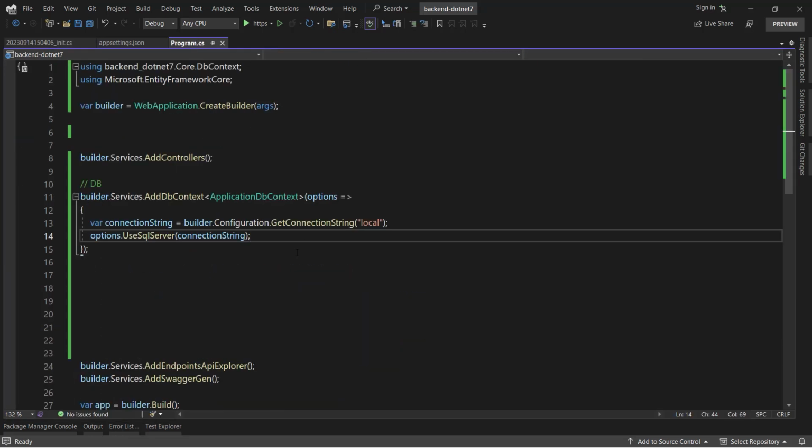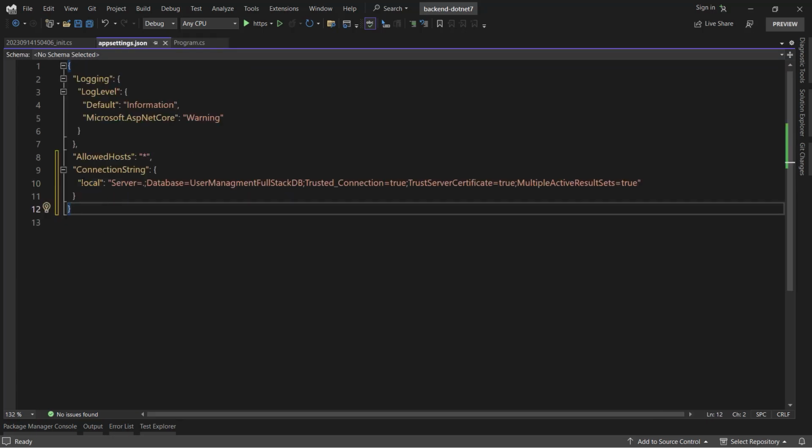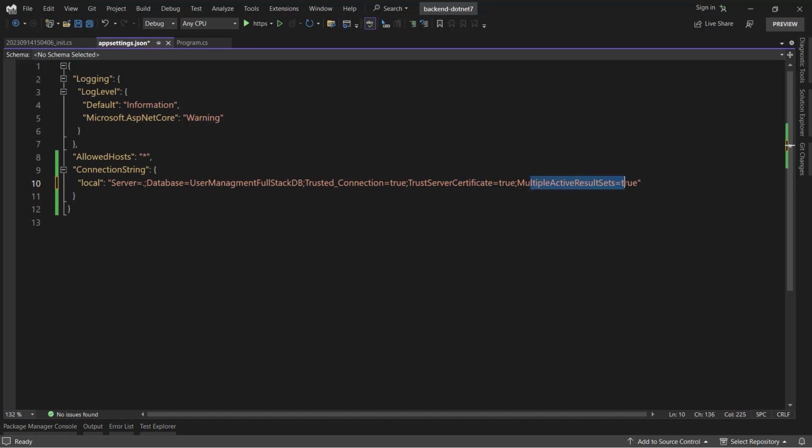So let's check it. What is the problem? builder.Configuration.GetConnectionString of local. That's okay. Let's go to the app settings. It is local. So the server is dot. That's okay. And the database is this. Trusted connection is okay. And trust server certificate is true. And multiple active result sets is true. Connection string. I think we don't have any error here, but this must be strings. Yes, this is the problem. So let's test it again.